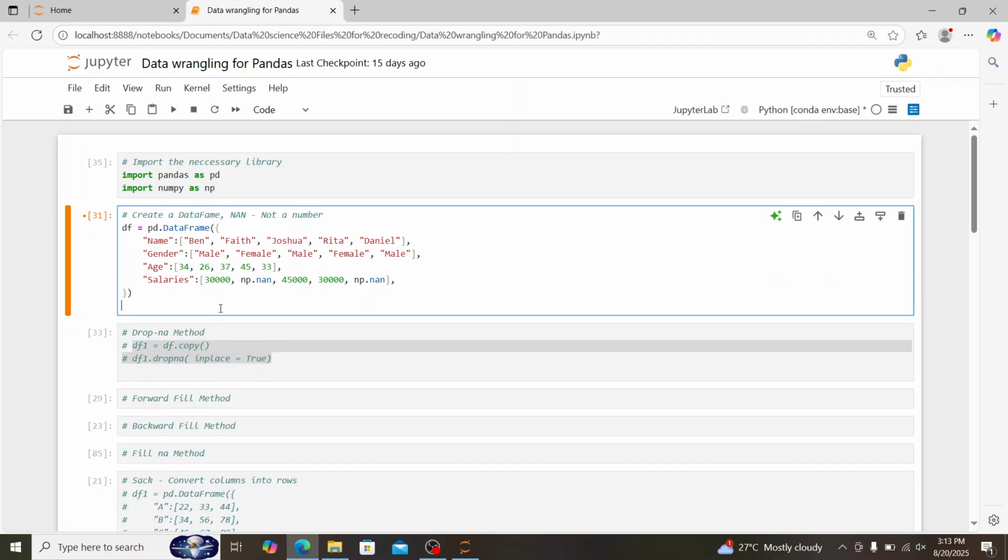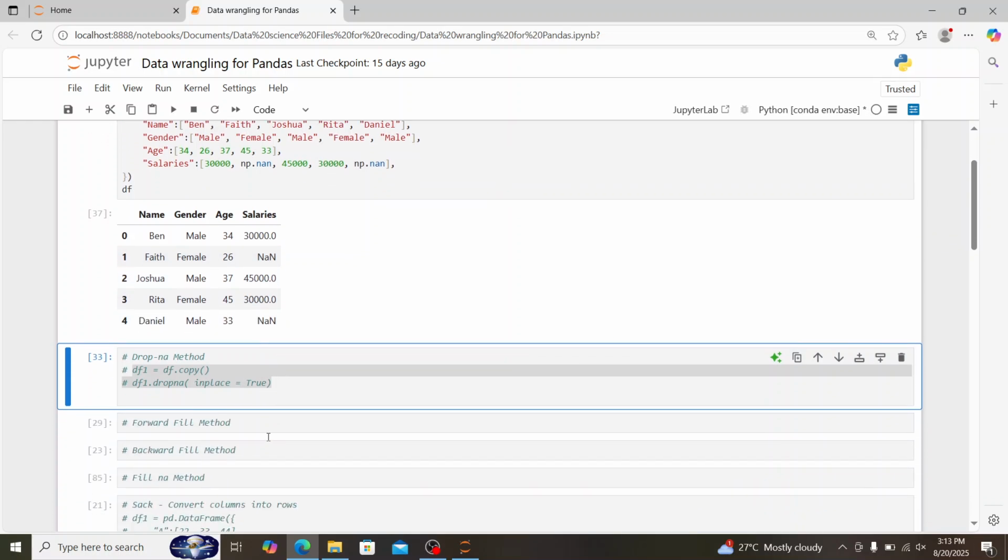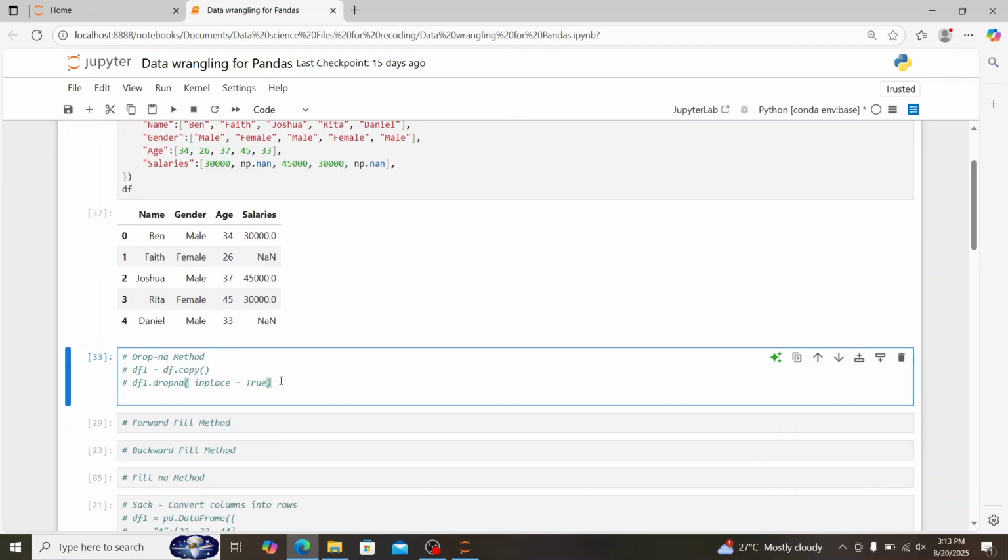So when I run df, you can see I have my data set. But in our salaries, we have the NaN values. So what are the methods we use to handle missing values? We have dropna, we have the forward fill, we have the backward fill, and we have the fillna method. All right, so we're taking all of them one step at a time.